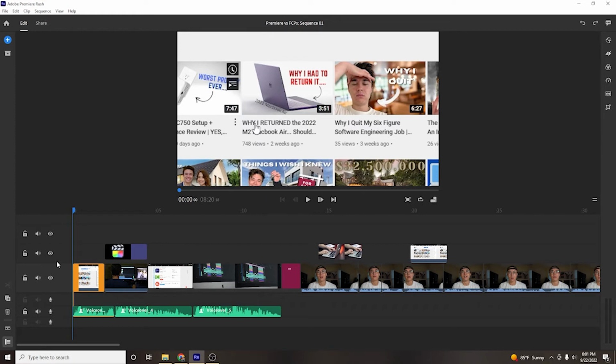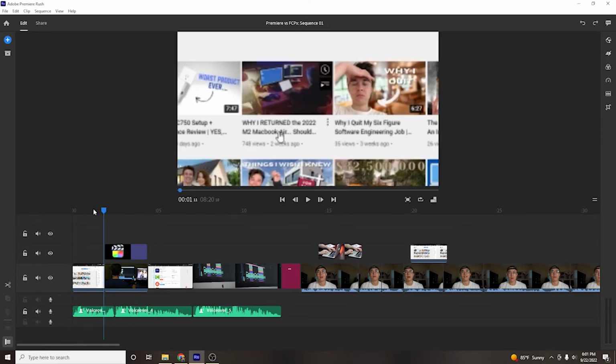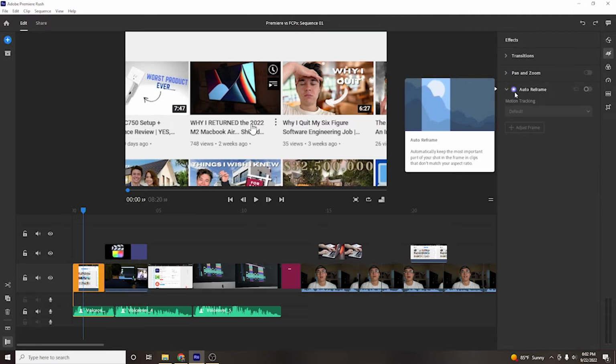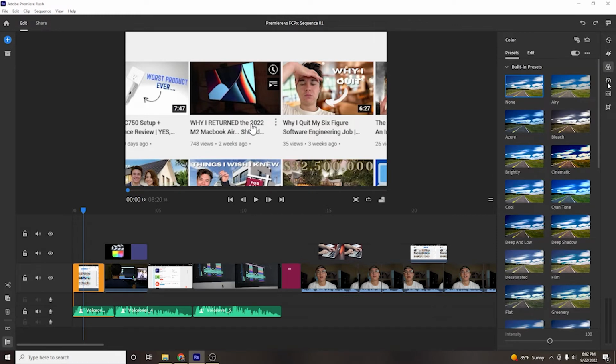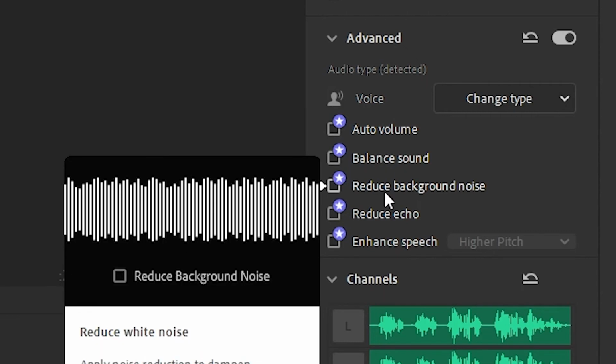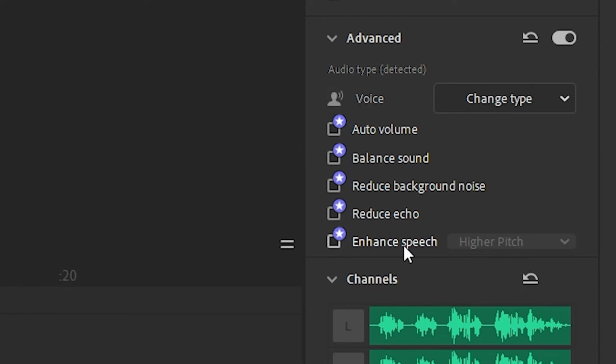You have these 3 swim lanes for placing clips down, placing just graphics down, and then you have 3 additional swim lanes for just audio. So Rush comes with a free basic version as well as a paid $10 a month version. If you go to specific tools, you can see these stars, and these are only accessible for the paid $10 a month version. If you go to things like audio, there's this auto volume, balance sound, reduce background noise. That's only accessible to the paid version.